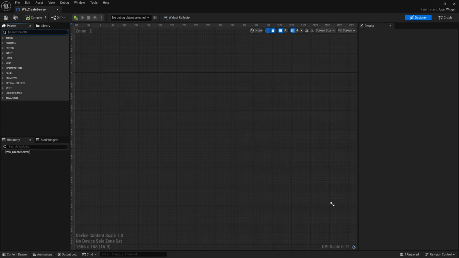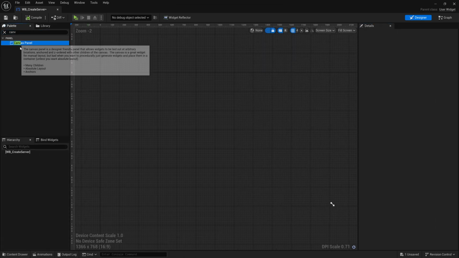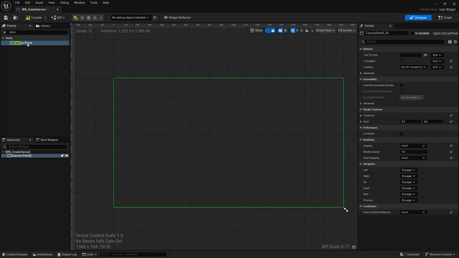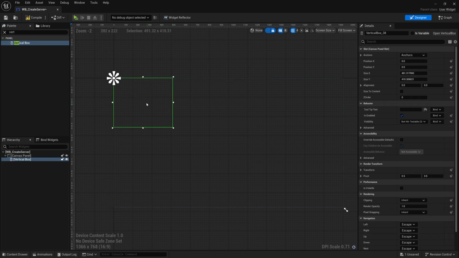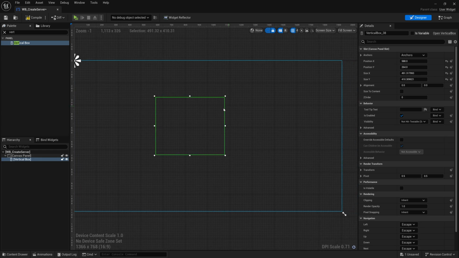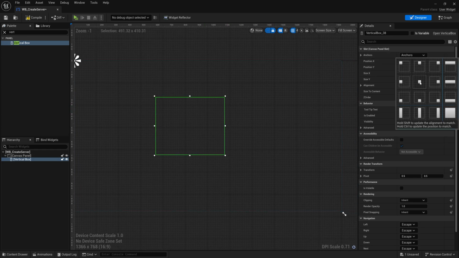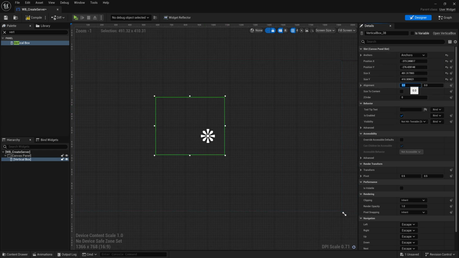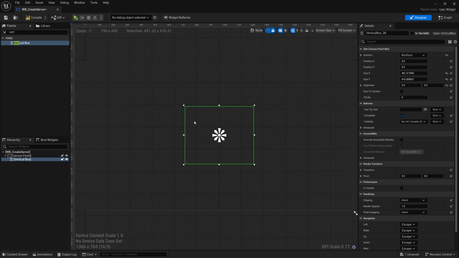And let's start by adding again a canvas panel, drag it in. And in here, let's start by adding a vertical box. Now this vertical box here, let's resize it, drag it into here. Also make sure again to click on screen size, laptops, and make sure we are designing it for the laptop here. Now for this one, again, change the anchor point to be in the middle, the alignment to be 0.5 by 0.5, and the position 0 to 0. Now it is aligned once again.